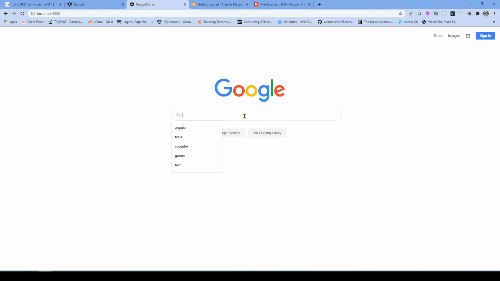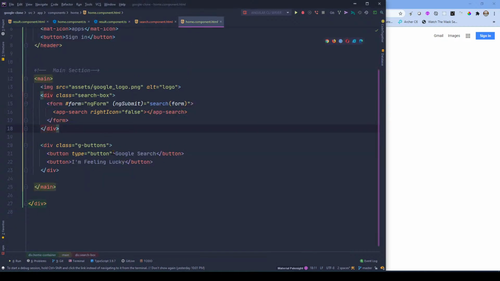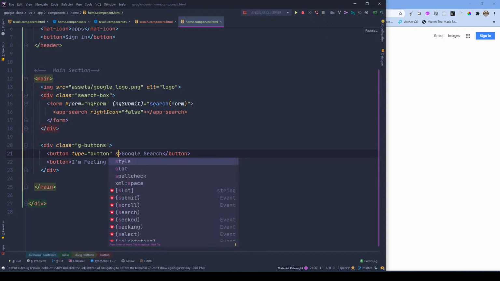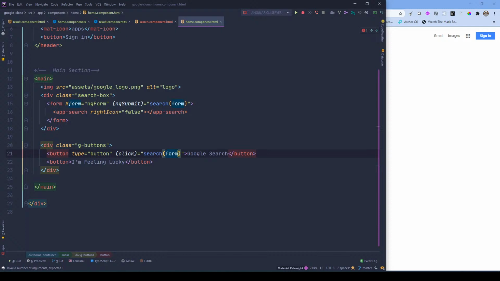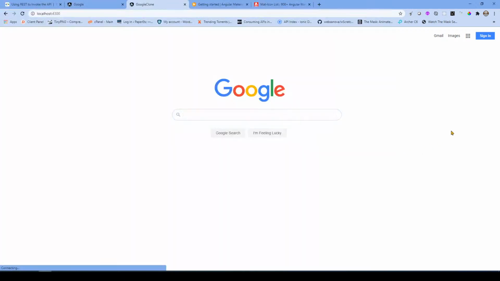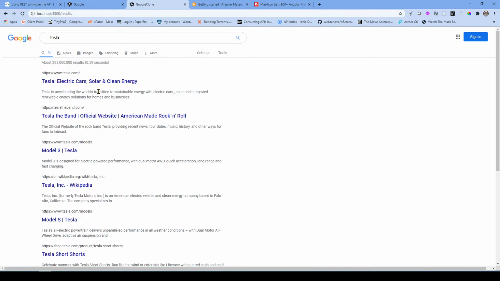And I can show you this button works. So I can type, let's say, Tesla, click on Google search. Oh, so for this to work, it's a pretty simple thing. Go to your home component and bind the click event to the search function, and pass the same form object. So this object is available throughout your template. Okay, save the changes, Tesla search, there you go.